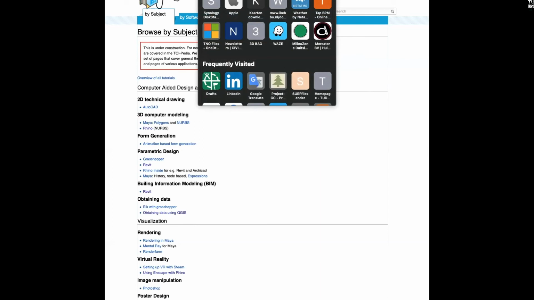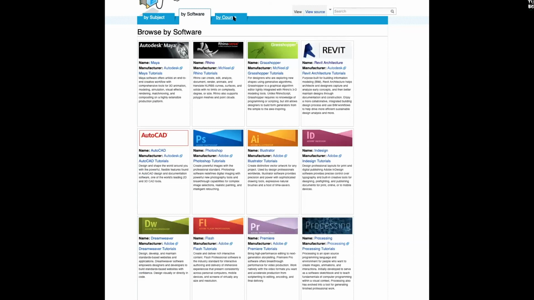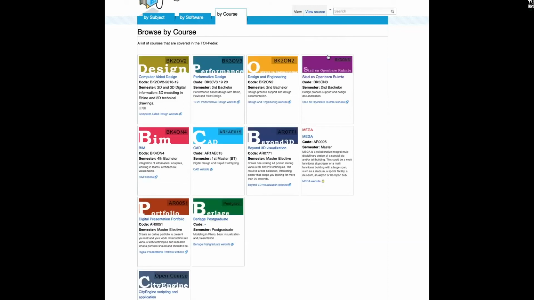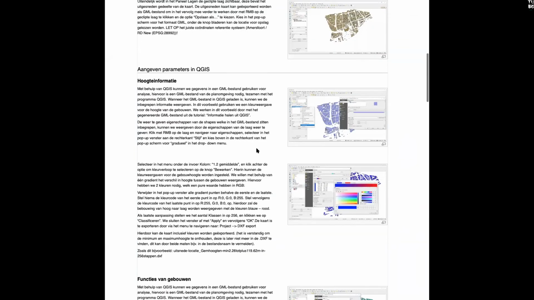Okay, if you go to wiki.bk.tudelft.nl/Toypedia or search for the Toypedia, it's the wiki Toypedia at TU Delft. It's a website where you will find written tutorials by different categories, either by subject, by software, or by course. Some of you already found the ON3 course, City and Public Space. And here it's explained how to make a 3D model. And we've updated this a bit. So please follow our video tutorials to do this. But here some parts are explained at least.